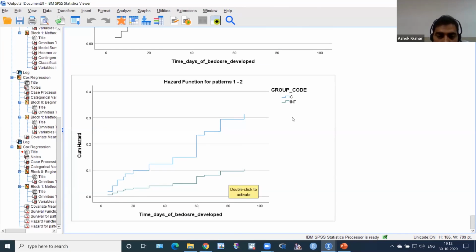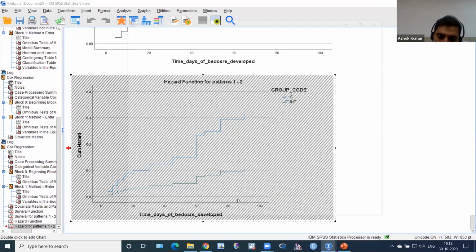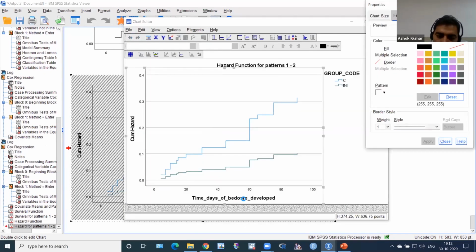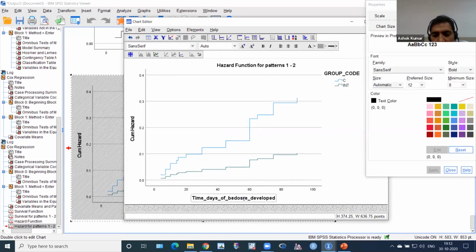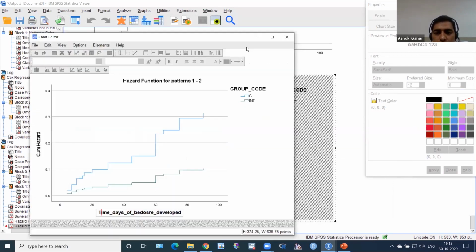If you want to change it, you just double click it and it will activate. You can type, click here, double, triple. You can change all the things. Okay, you can change whatever you want. This is a chart editor. So leave it. I don't want to.